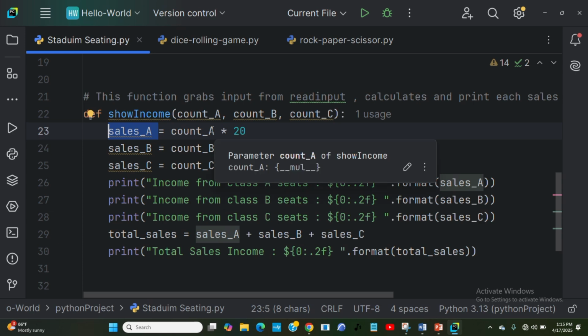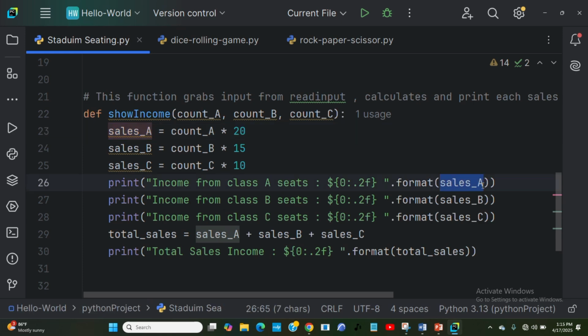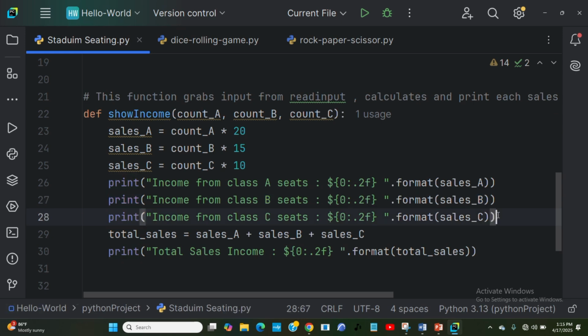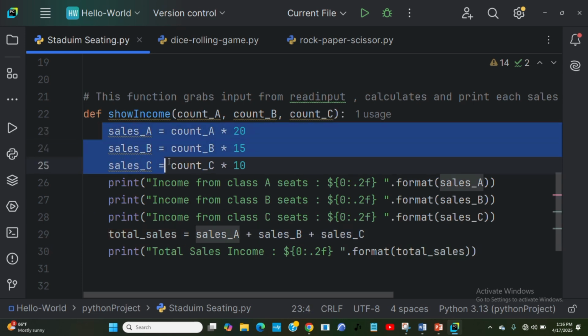So we are printing the income that is generated from each of the seats: the sales of seat A, the sales of seat B, the sales of seat C. Because if we don't do that, we will not be able to get the income, isn't it? So I will print income from class A seats, class B seats, formatting the sales of A. It goes to the variable that sales of A is holding, that income, and we print it. We are printing the income for A, B, and C: the sales of A, sales of B, and sales of C.